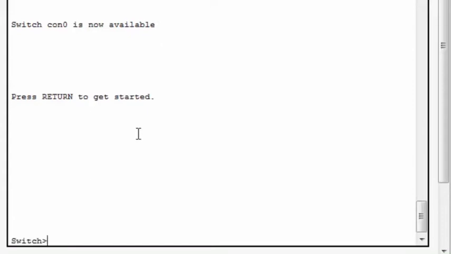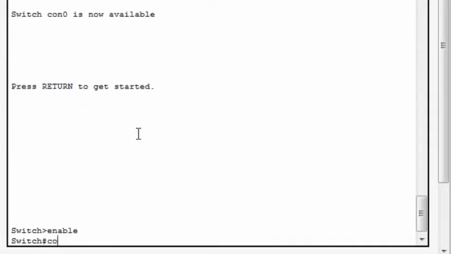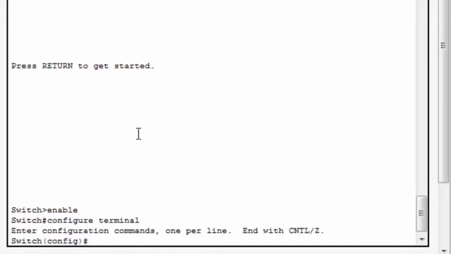To re-enter the switch and get a command line interface, I have to press enter on the keyboard, and I'm brought back to the console connection with the switch. I'll type enable, configure terminal, and now I'm in global configuration mode.